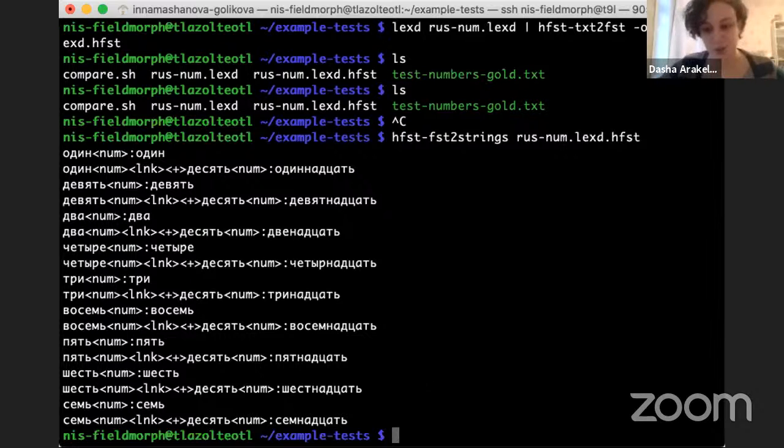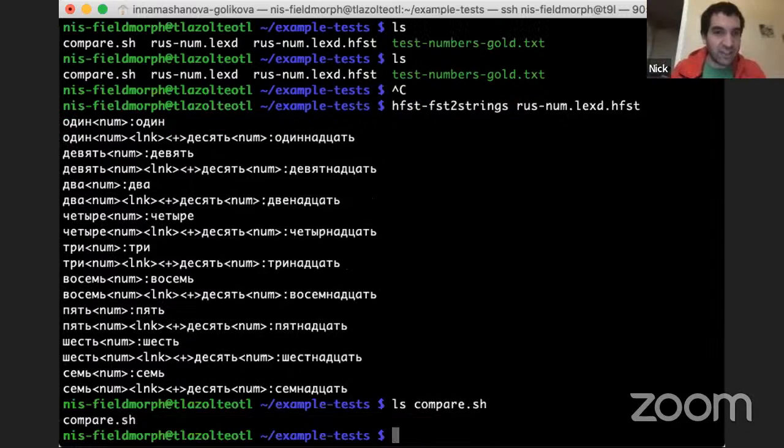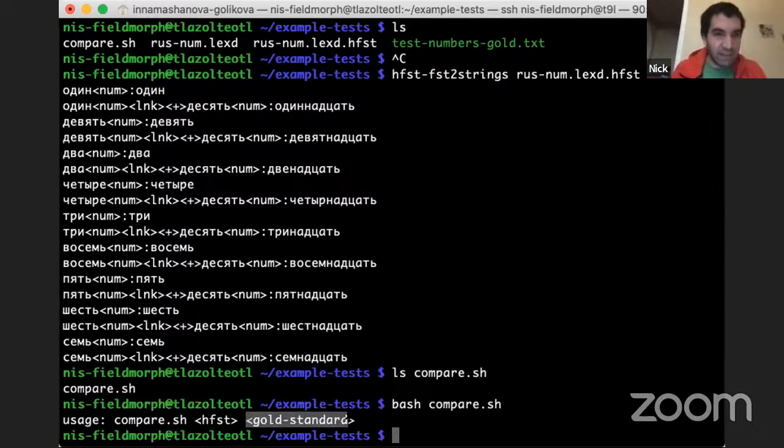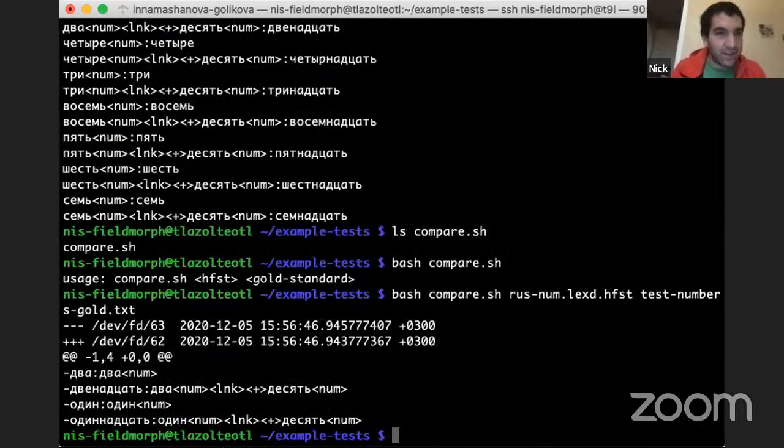So what's the command for comparing the files? So I have this script here, compare.sh. That's a program that I can run using bash. If I don't give it any arguments, it tells me that I'm supposed to tell it an HFST file and my gold standard file. So let's try that. And where are my numbers? Right, there they are. Okay, so what it's saying is some things are missing here.